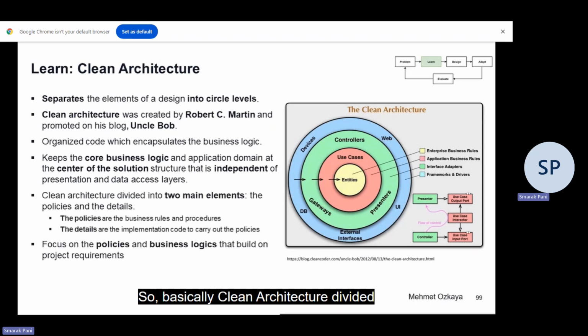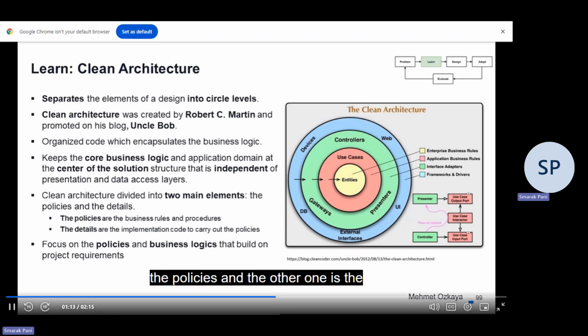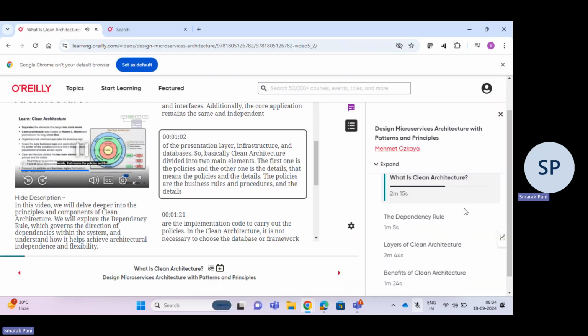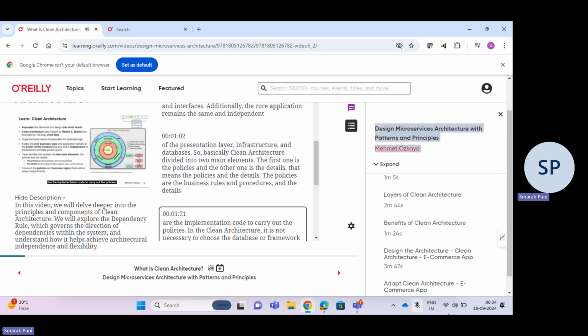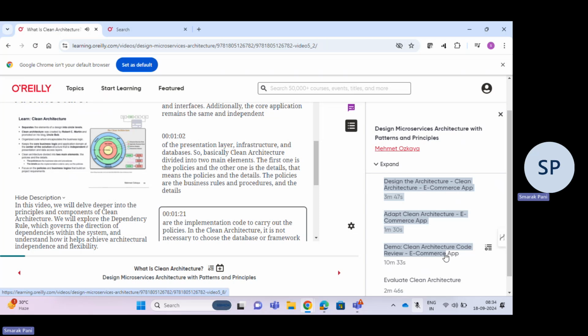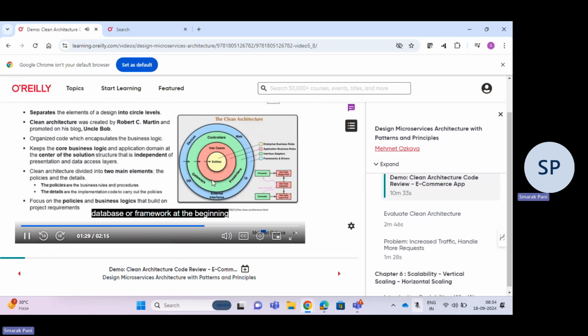So basically, clean architecture is divided into two main elements. The first one is the policies, and the other one is the details. The policies are the business rules and procedures, and the details are the implementation code to carry out the policies. In clean architecture, it is not necessary to choose the database or framework at the beginning of the development.